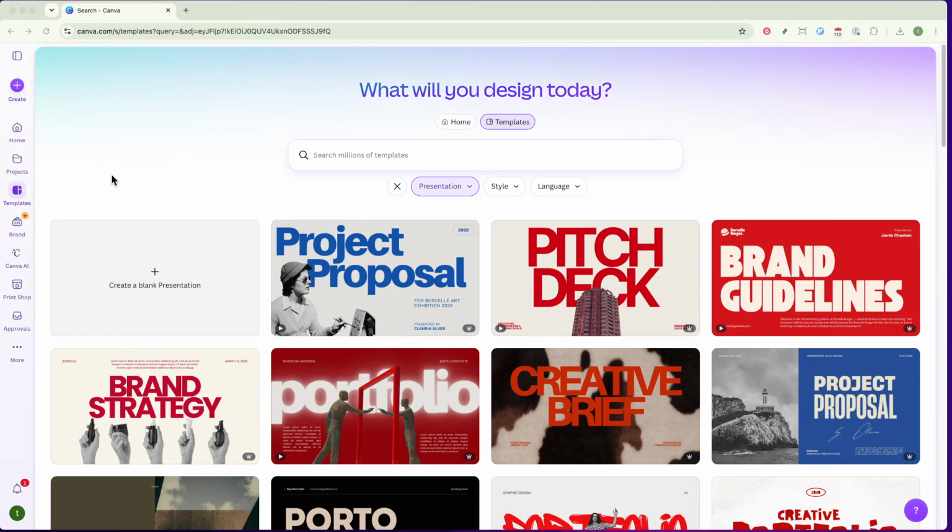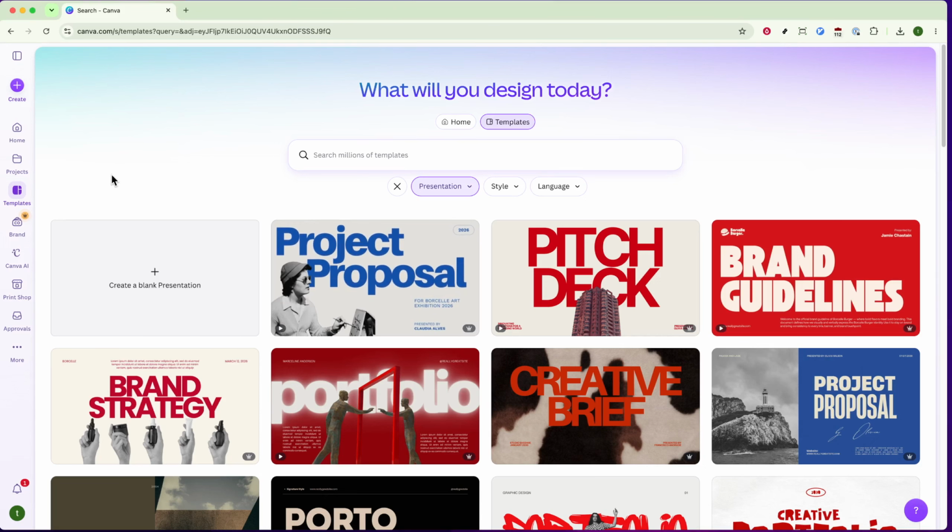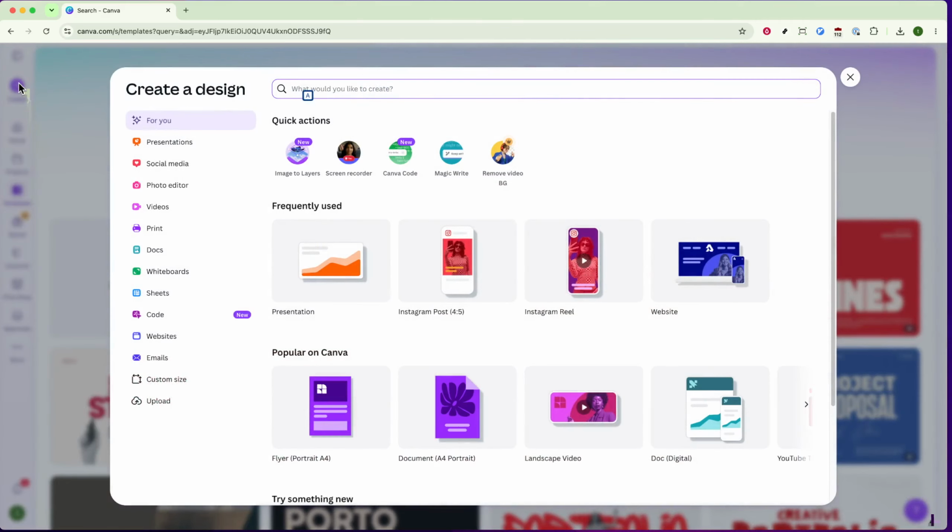First, open your web browser and head over to Canva. Once you're there, log into your account. If you don't have one yet, don't worry. Signing up is quick and easy. Once you're all set, look toward the top right corner of your Canva dashboard and click the Create a Design button. From the menu that appears, choose the presentation option here.